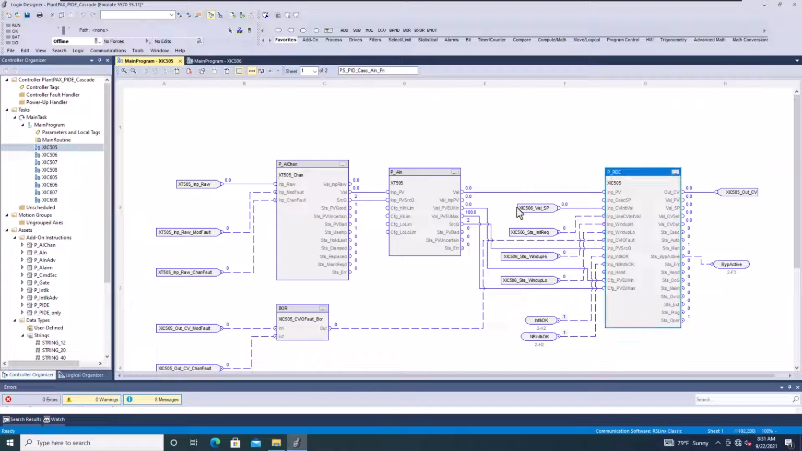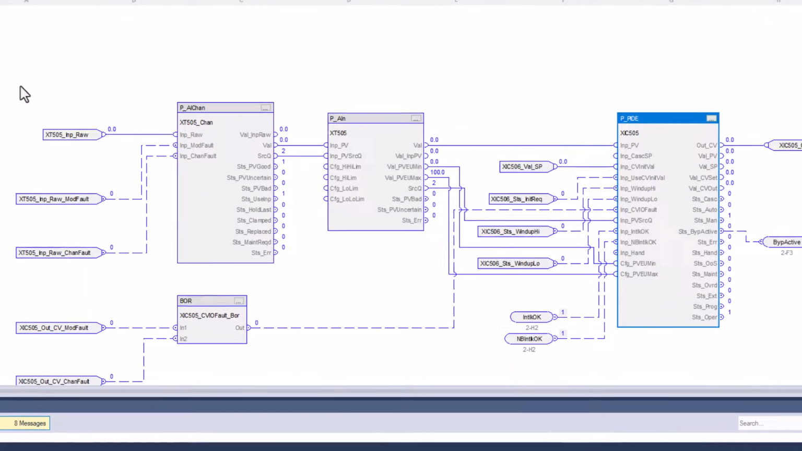So whatever the PID loop is, let's just quickly explain this logic so it doesn't confuse you. This section right here is just checking to make sure the channel is good. This section right here is an analog input, okay? And then this is obviously the PIDE instruction. So keep that in mind. That's the set point, that's the initial request, and this is wind up, high, low. They're just using this as an example, but keep in mind that's the way this whole scenario works.